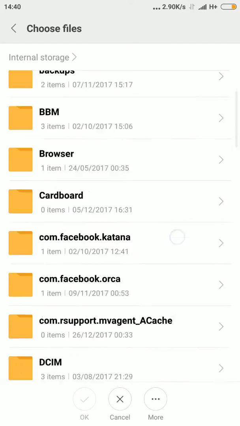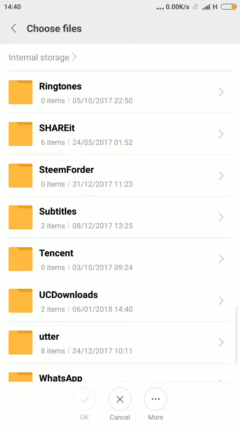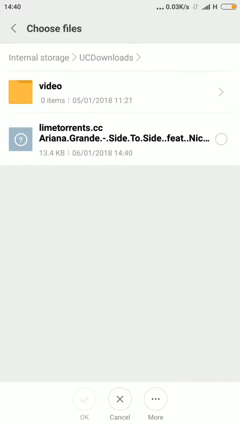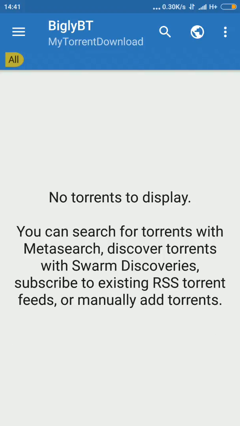Okay, use Explorer. Because I download them using UC browser, I'm going to search them from UC download. Okay, here Ariana Grande, take them and click OK. Okay, they will be added to the download task in a while. Just wait a little.